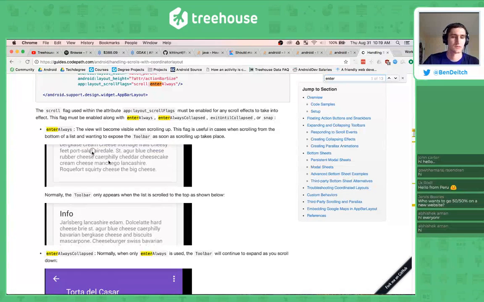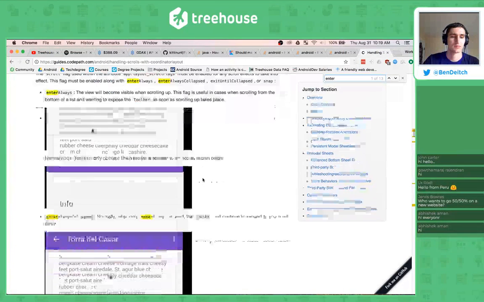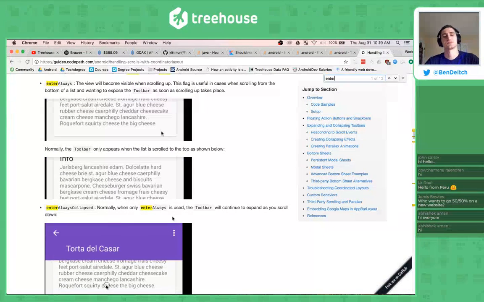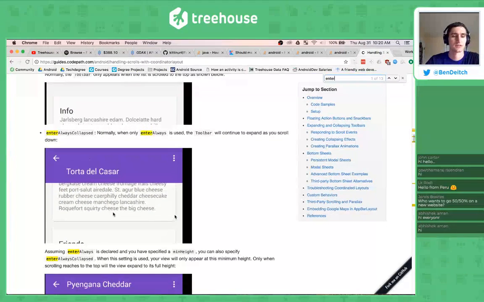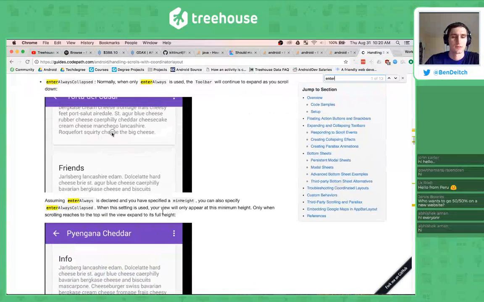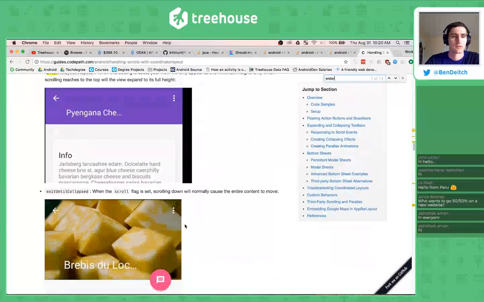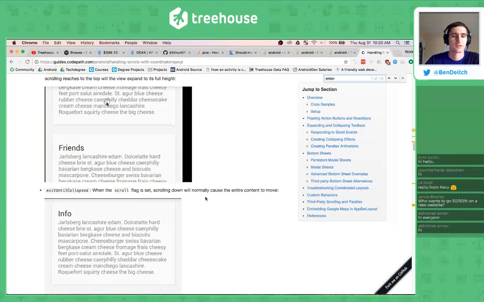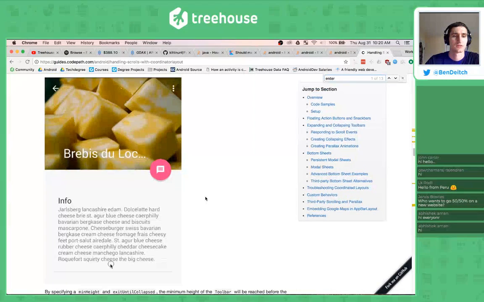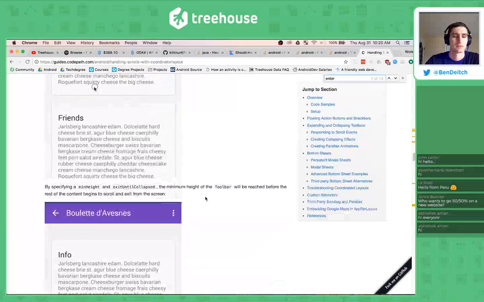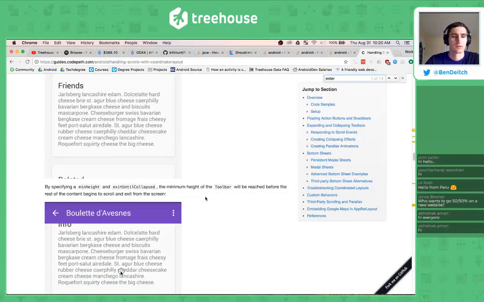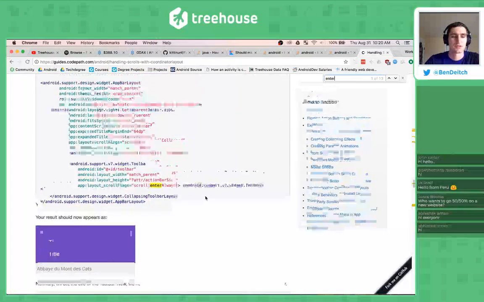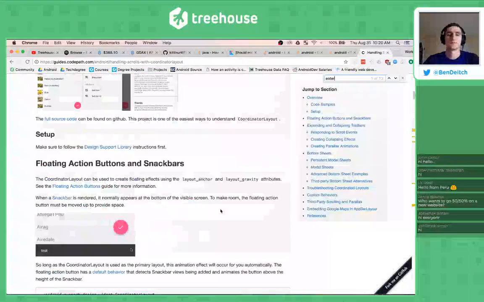Okay. Top. Yeah, enter always collapsed. Normally, when only enter always is used, the toolbar will continue. Nope, don't want that. Exit until collapsed. Scroll down will normally cause the entire content to move. So it's just really not well suited to what we're trying to do.